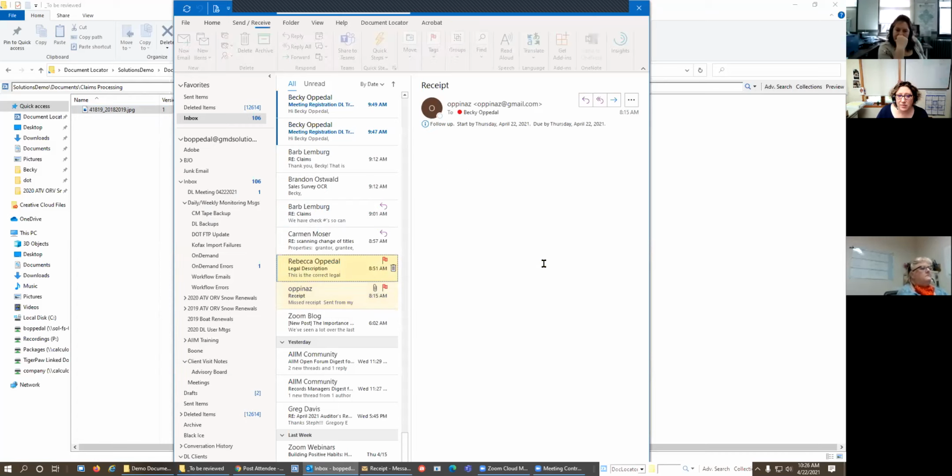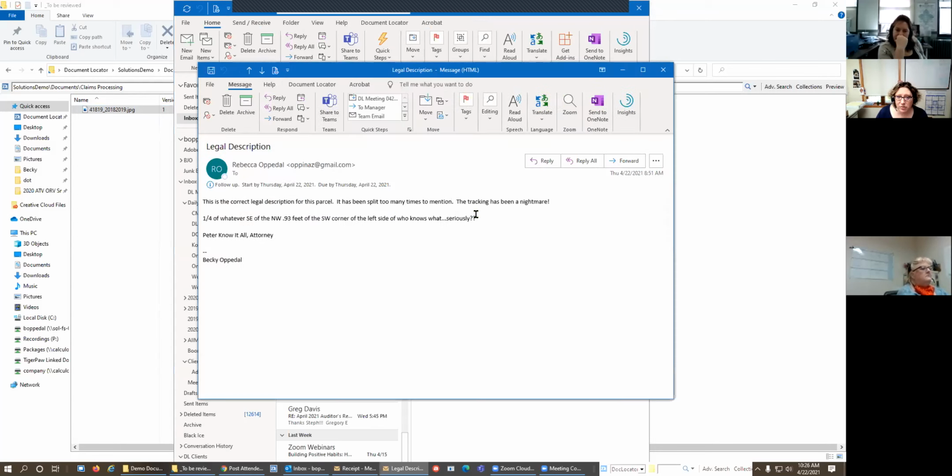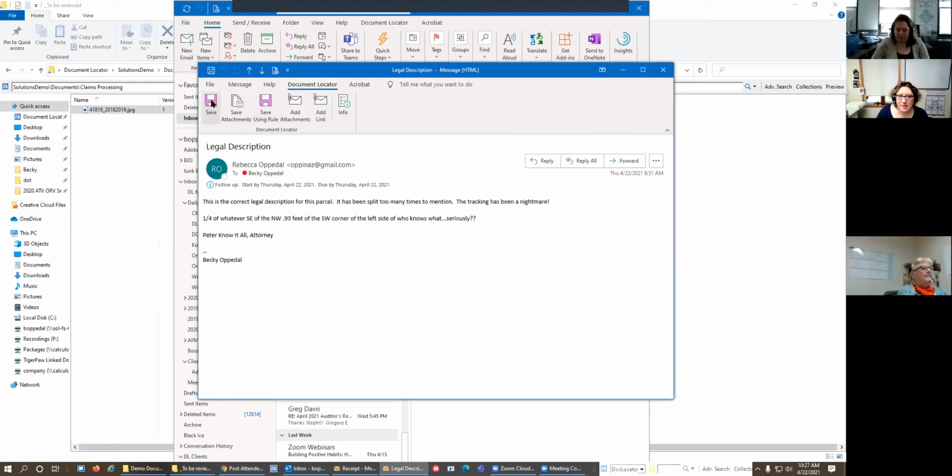Now, you can also save an entire email. Perhaps you get an email from an attorney. In this case, I have this email from an attorney that's doing a correct legal description. Again, this is true stuff right here. This is serious business, legal description. Maybe you want to keep the entire email as tracking. So I can come up here and I can do Document Locator, and I can do a save.